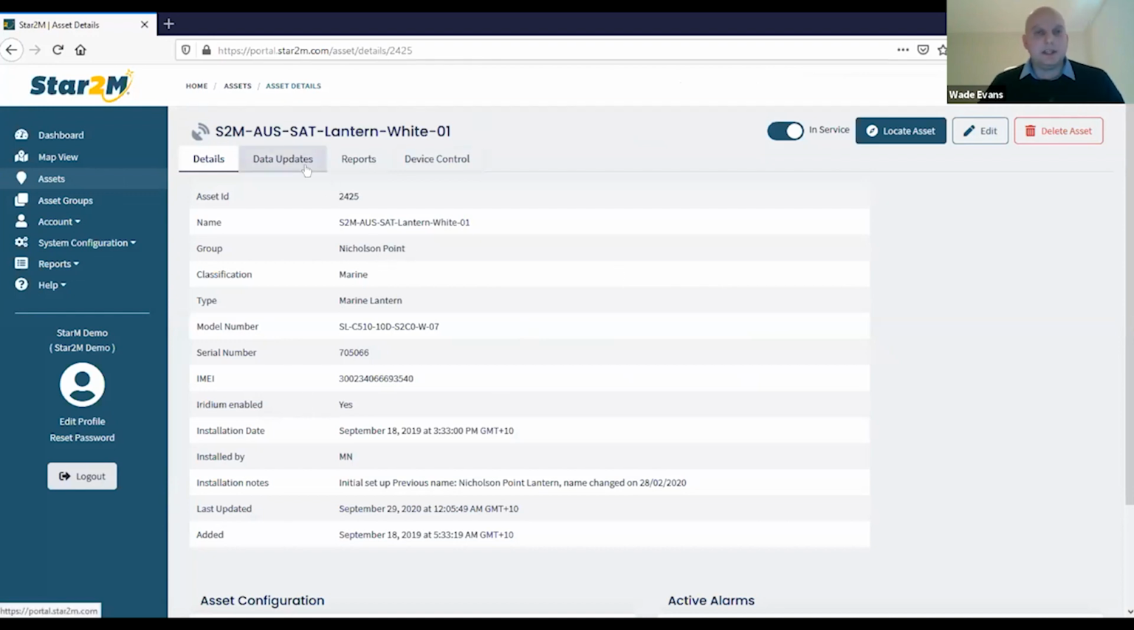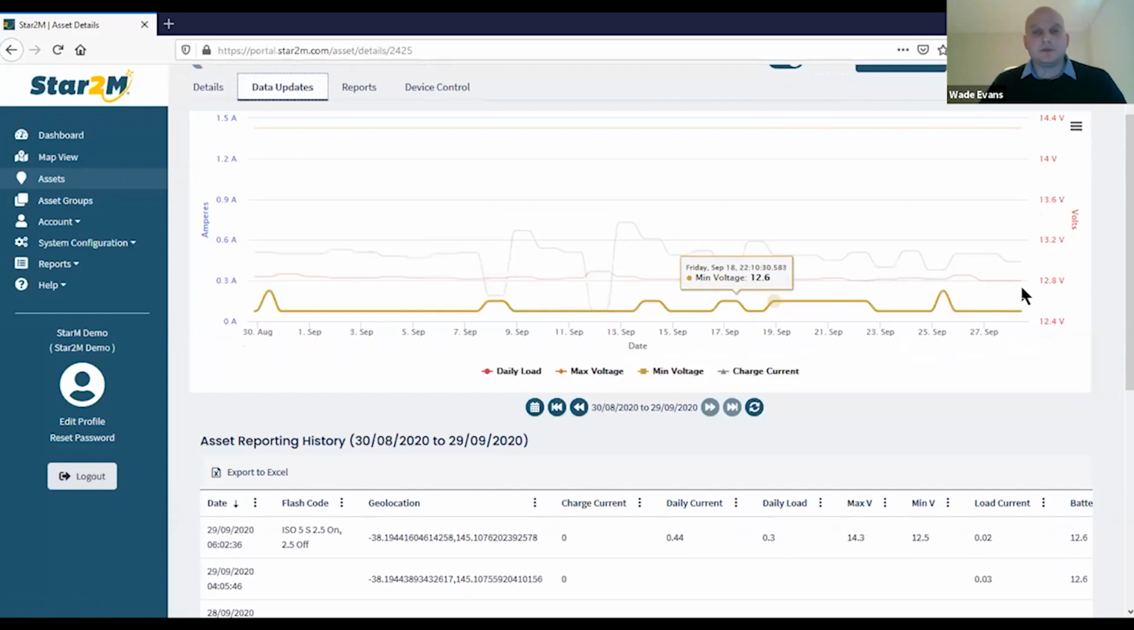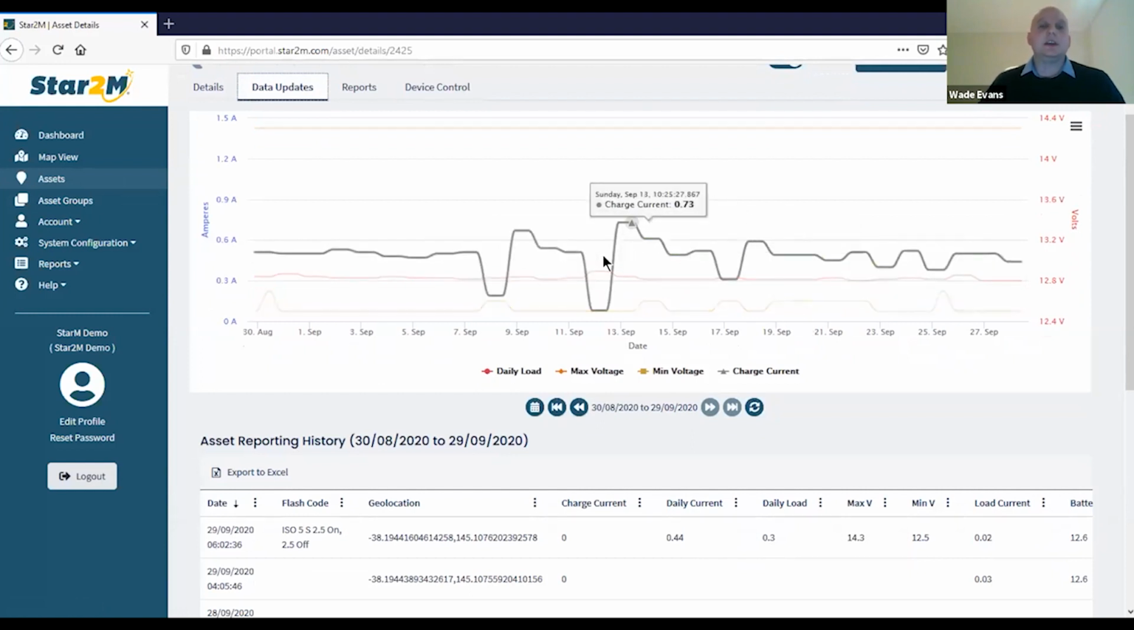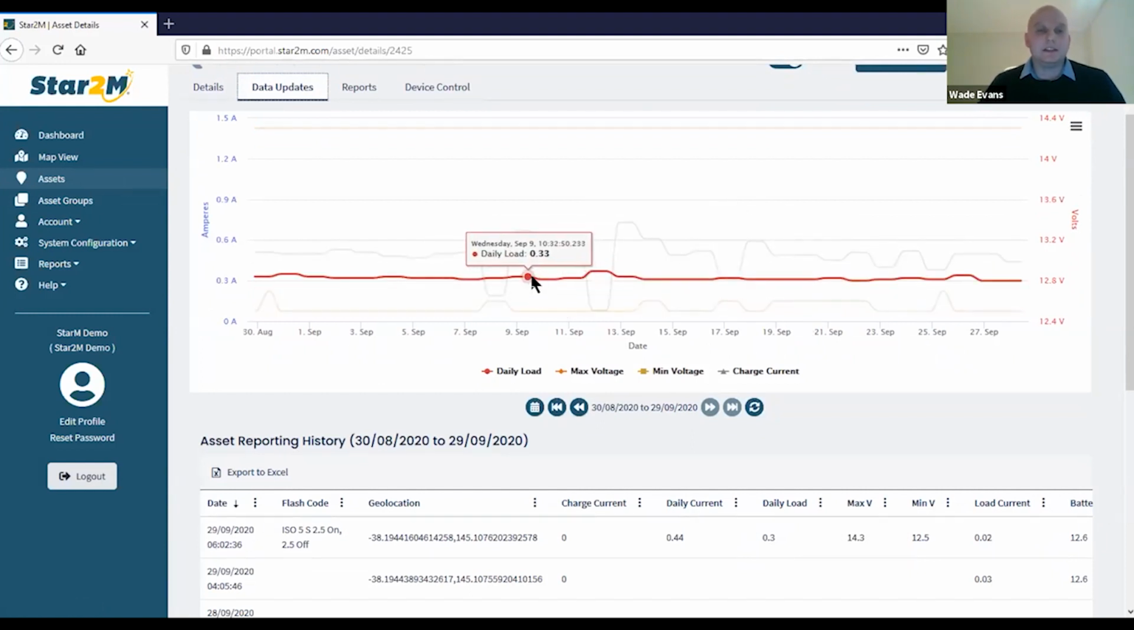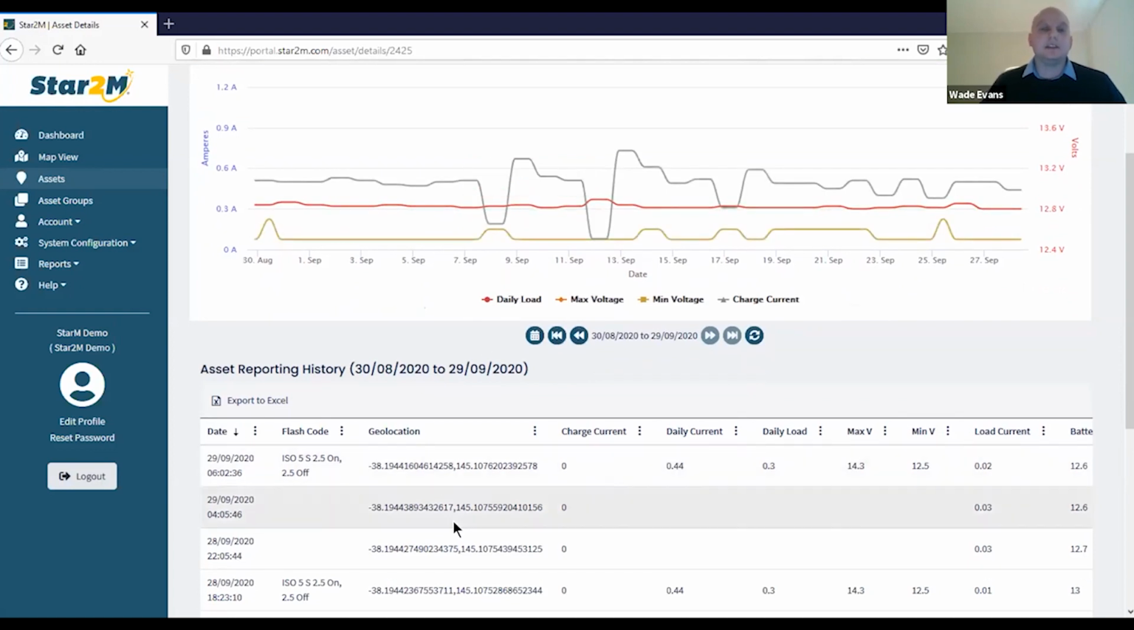But where you really start being able to capture maintenance information is when you start looking at the data updates themselves. So this is where you present the actual graphical user interface. It allows you to show all that asset data mapped graphically, which allows you to make some decisions and get some insights into how that asset is functioning. And then additionally, all the information is correlated in the table below, which can be exported.